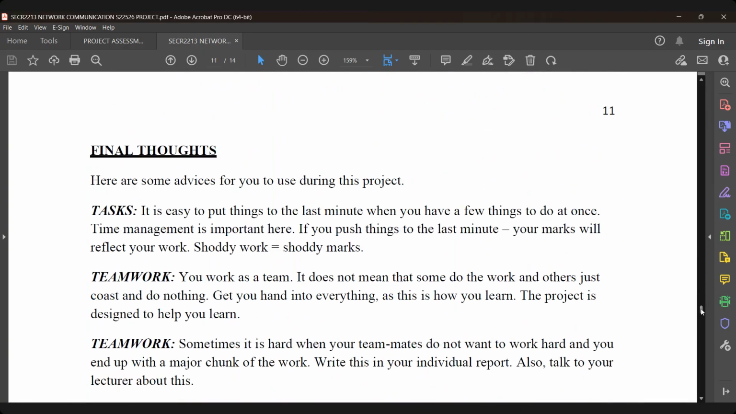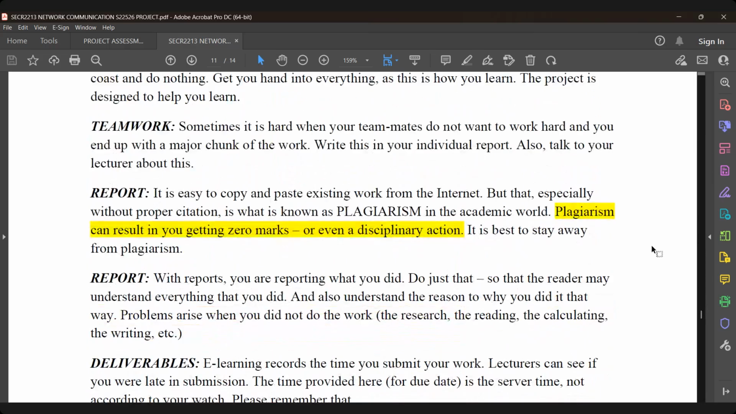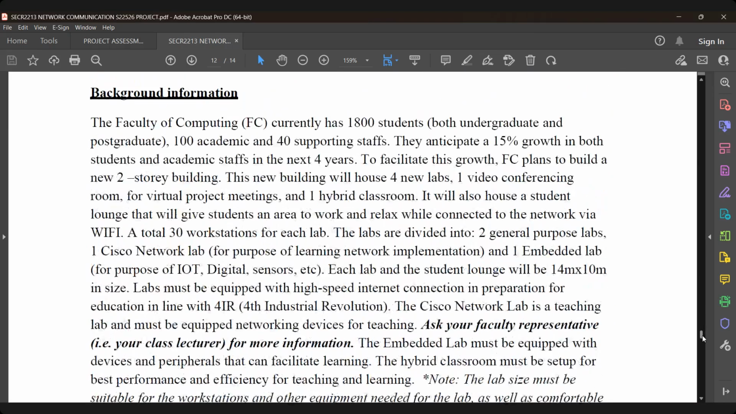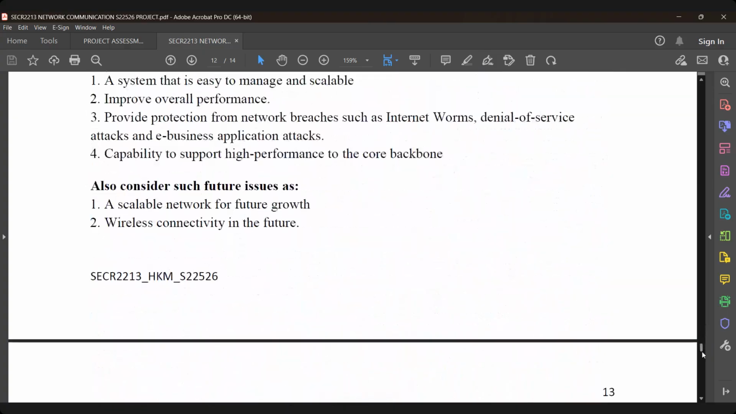So these are some final thoughts on the task, the teamwork. So please read this. There is a reason it's being put there. I'm not going to read it for you. Okay. So this is the case study I sent. So please read this. Okay.